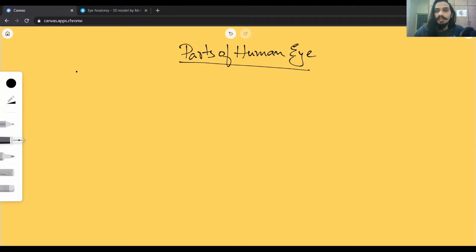Okay, so let's start with the first and foremost. Now, we have two human eyes. Each one is basically connected to the other. They work together to give us vision. We'll talk about any one, as both of them are built the same. We'll talk about each eye.